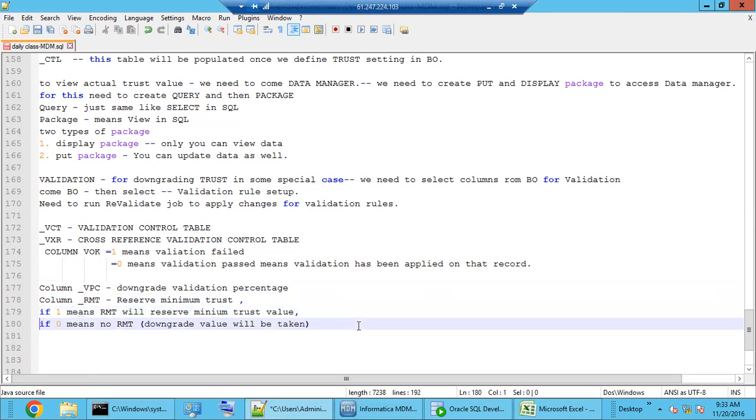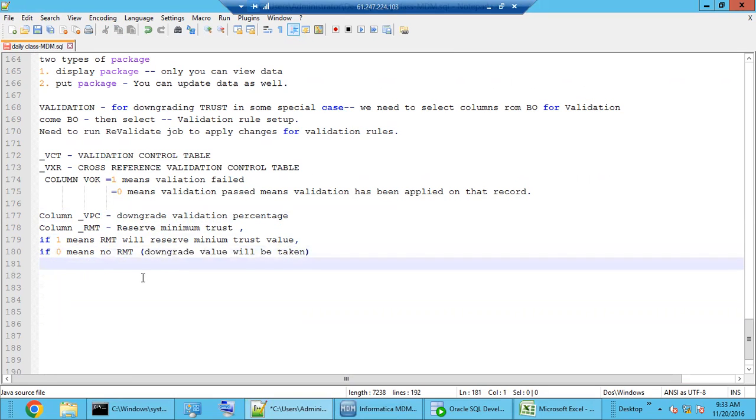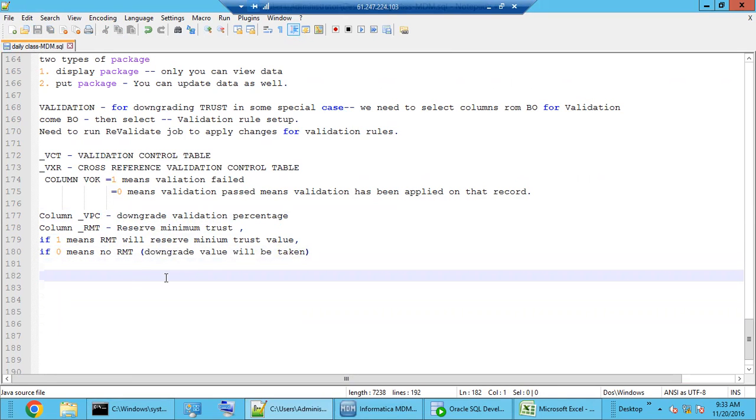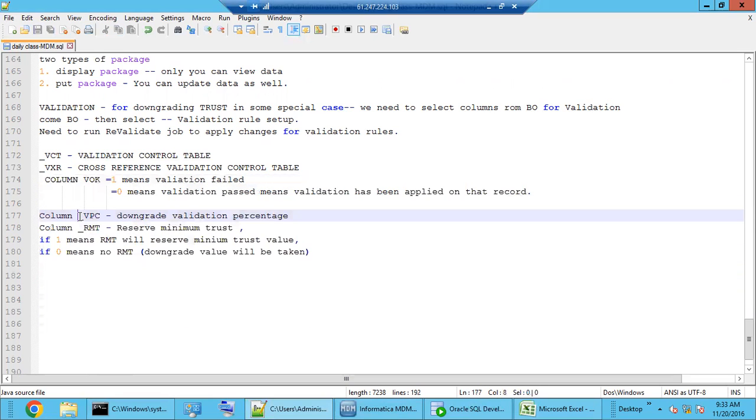Simple. We saw both the same things, right? Just now. So if you do not enable it, then it will be 0. So whatever downgrade value comes, it will automatically calculate and check. So these 3 columns are important for the validation. Right. Okay. So these 3 columns are important for the VCT table. So if we are discussing the validation rule, then we should be aware of these 3 columns.